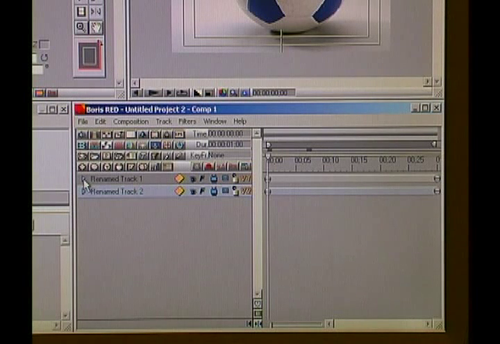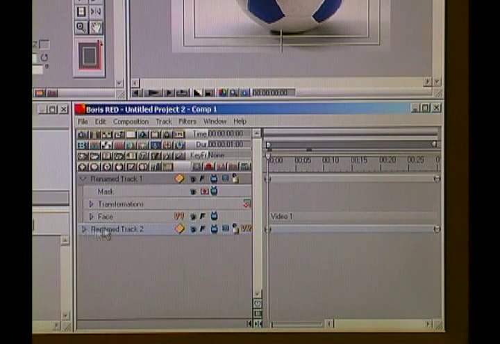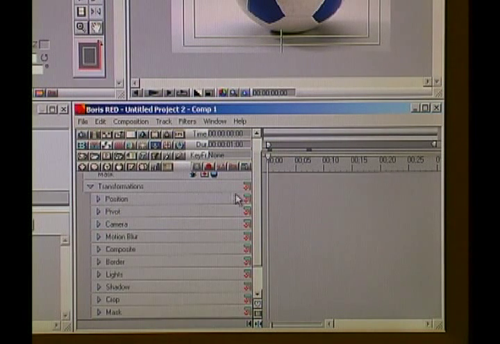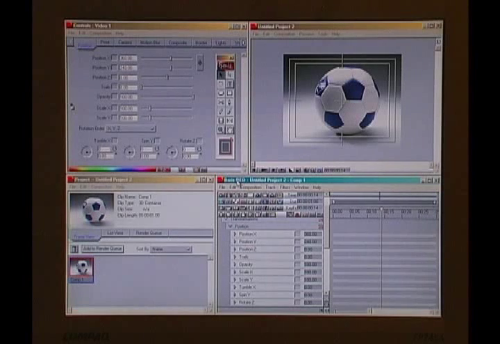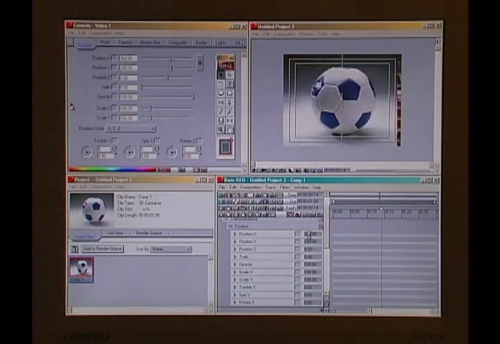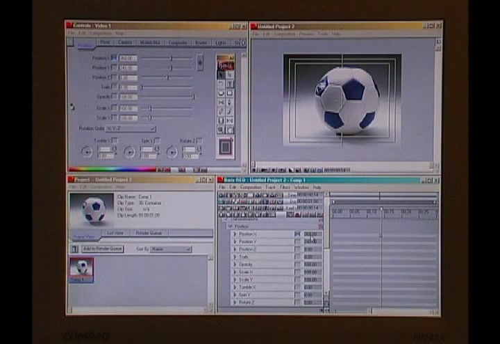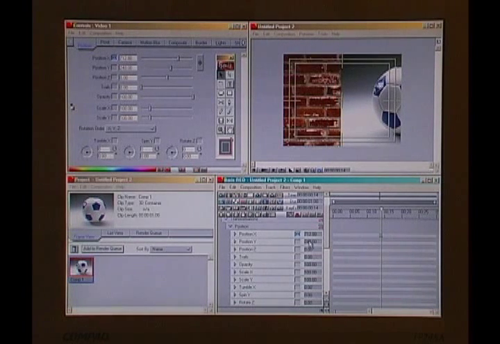Here we have, what is this? Twirlies. Just like other programs you may have seen, you have twirlies that you can open to reveal more information about that track. You see these transformations? You twirl that down. Look at this. Position, pivot, camera, motion blur. Does this ring a bell? This is the same exact information that was in the controls menu. So if you want to adjust position, X or Y, well, you can do that right here. It's all in the twirly menu. So that's nice to know.